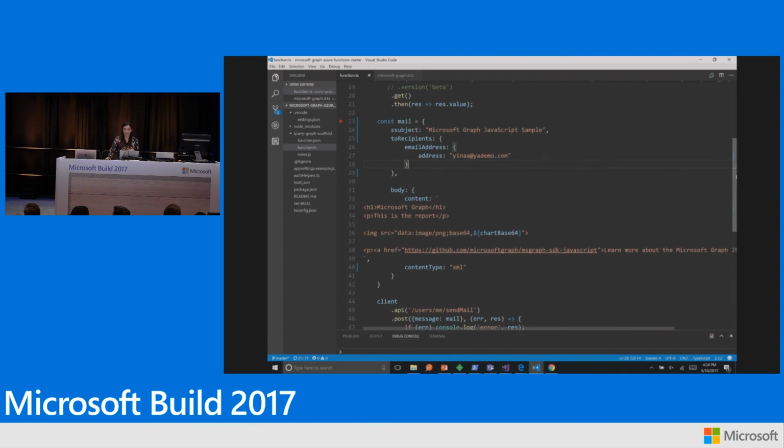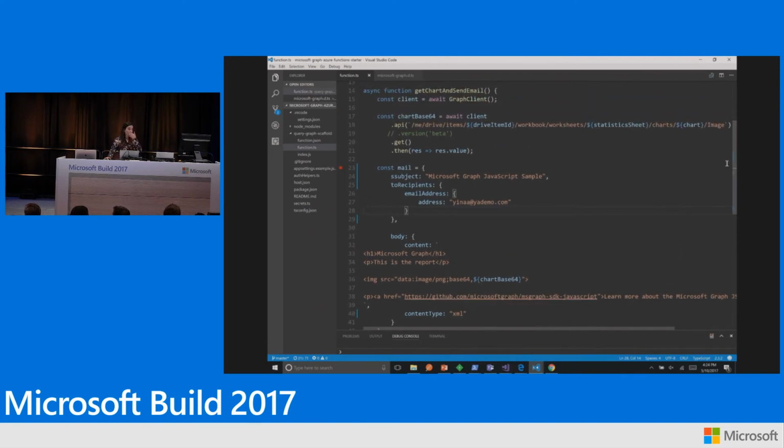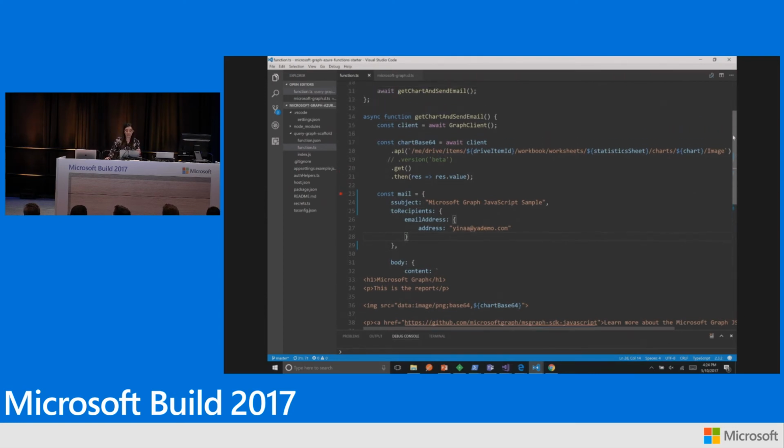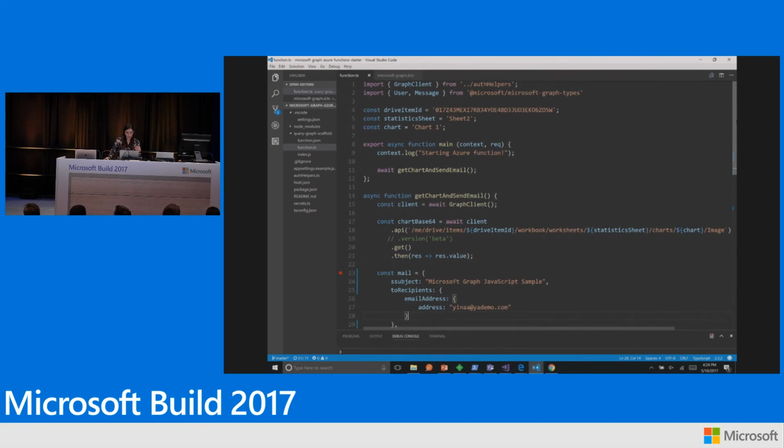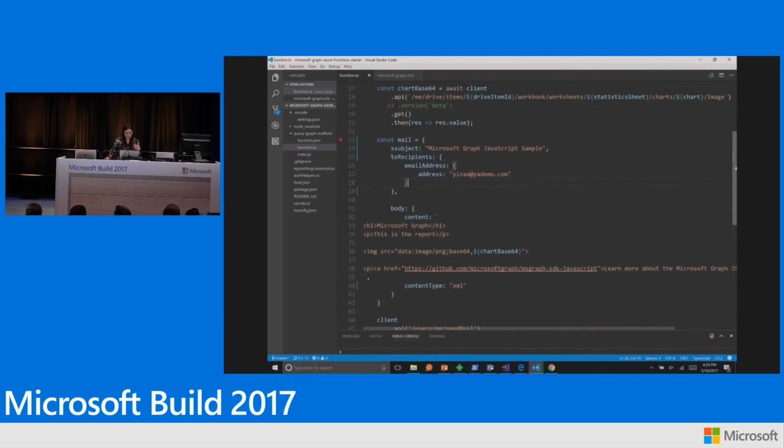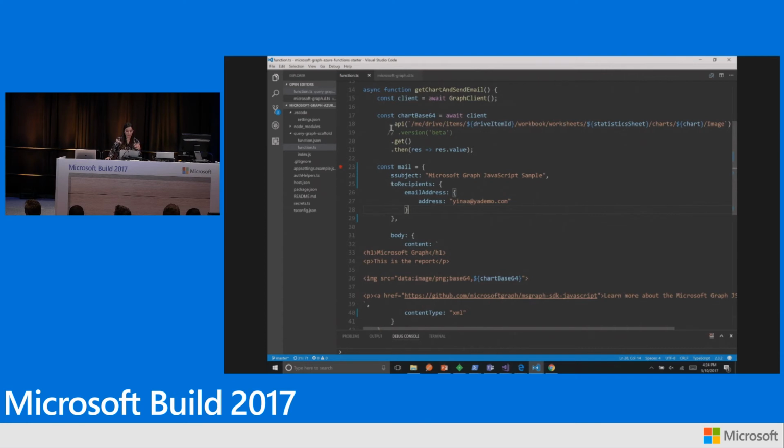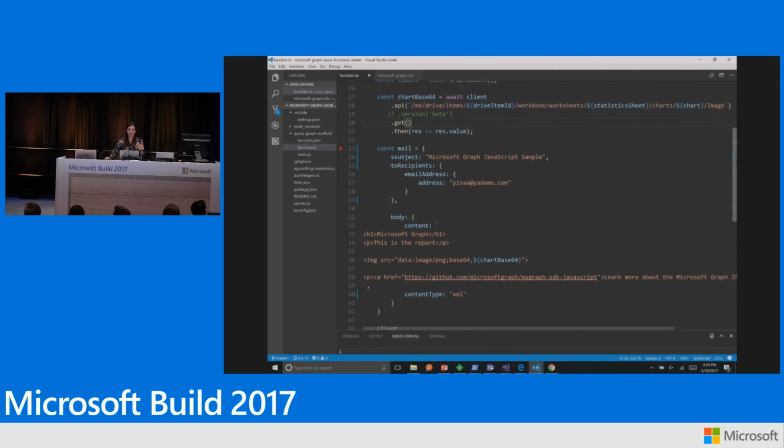Now we're going to go to another application that I have right here that is actually an Azure function. And this Azure function is grabbing that data from the Graph. So basically it's calling the OneDrive to the Excel endpoint, and it's getting that chart as a base 64 image, and then it's going to add it to an email message that it's going to send me.